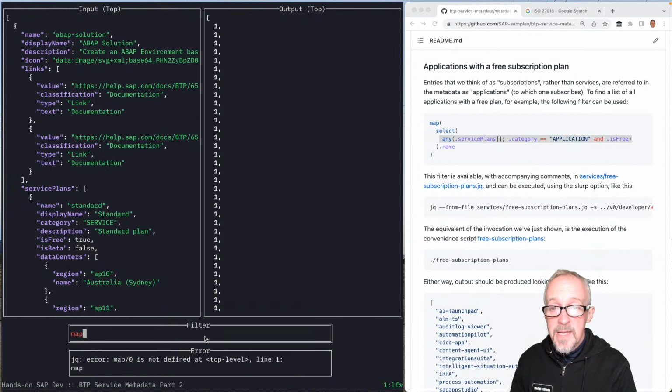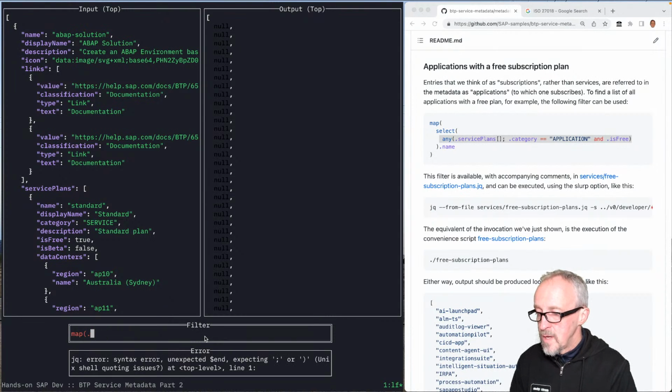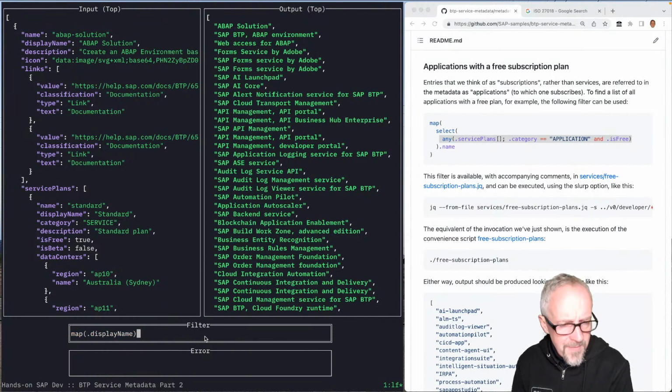So if I say category, service plans, category is part of the service plan. So if I say map display name, for example, there we go, we get the display name. Fine. So far so good.